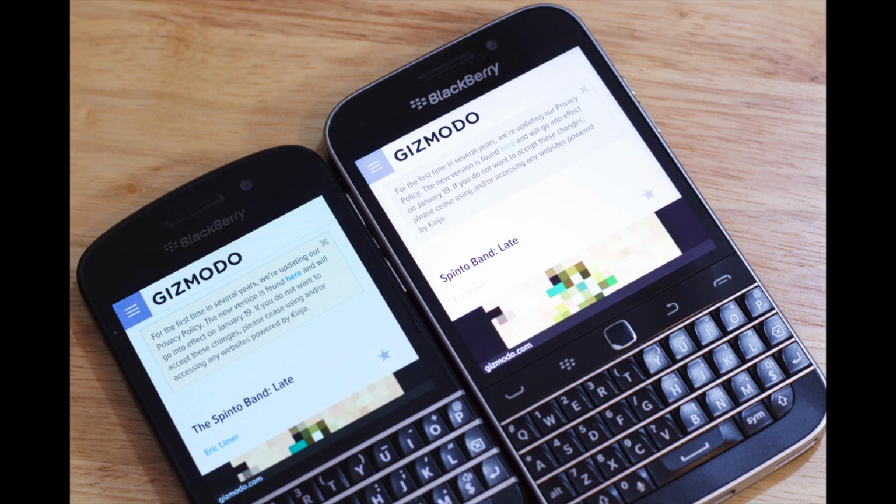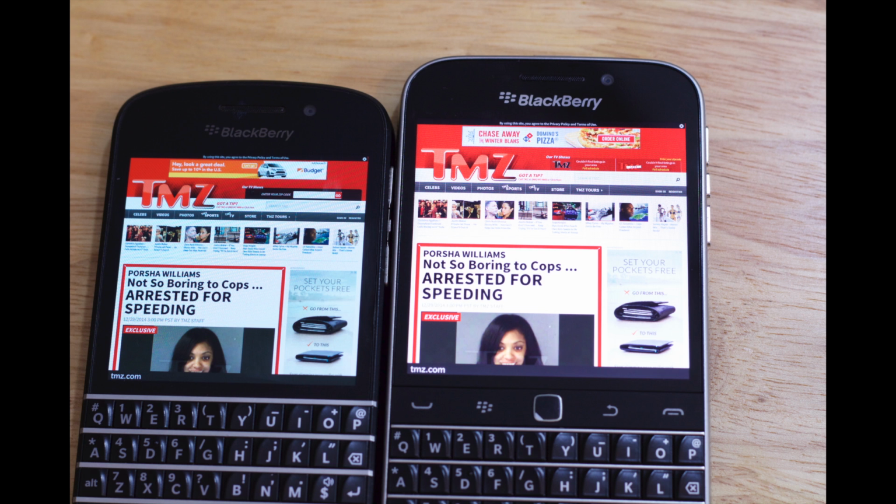However, you could read a little more of the words that's actually listed on TMZ, the page, but if you look closely, you still struggle to actually see it, which means you have to zoom in to actually read the content, whether it be on the BlackBerry Q10 or on the BlackBerry Classic.